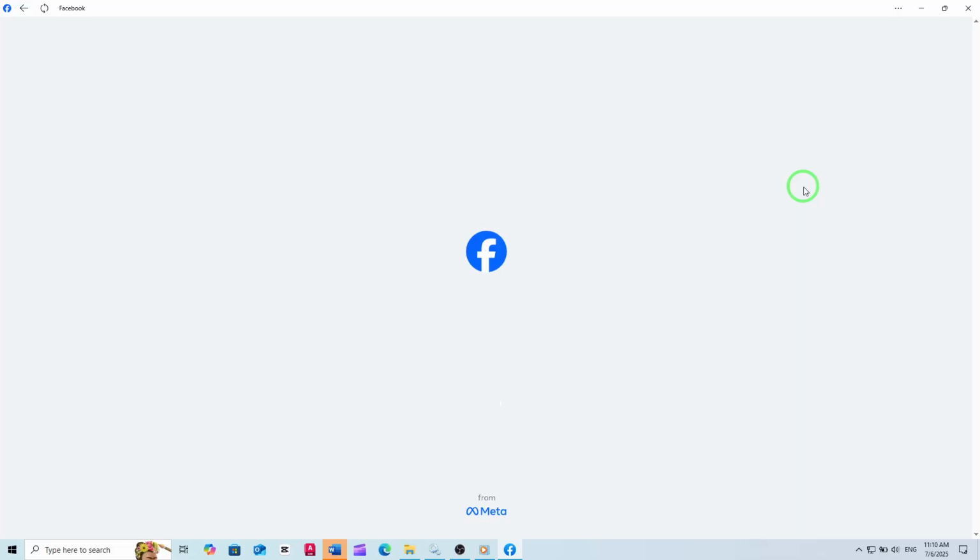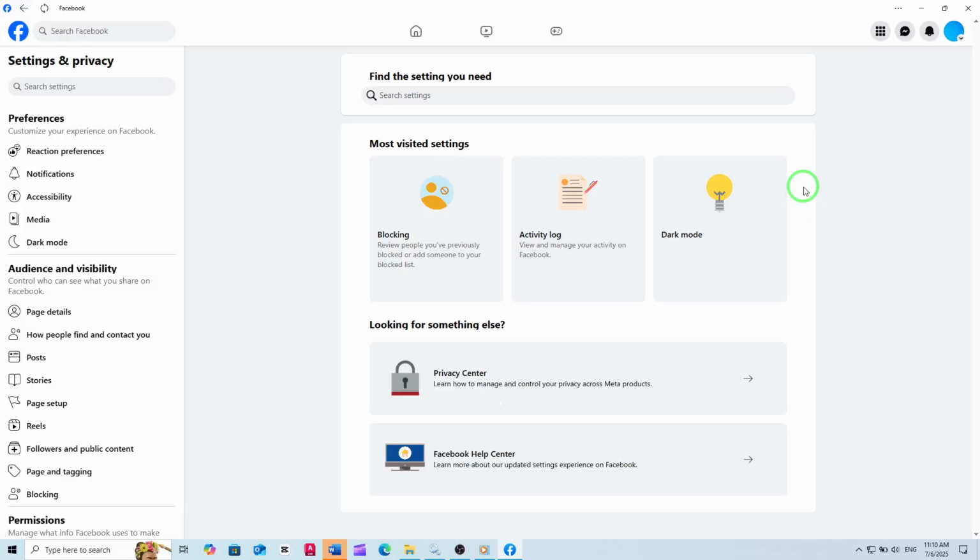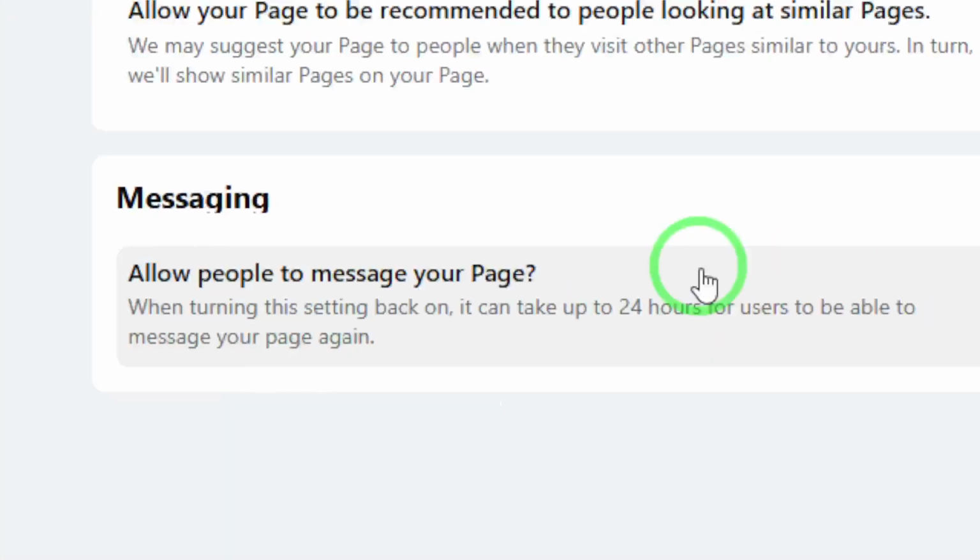That's it! You've now enabled messaging for your Facebook page using the Facebook app on your PC. This quick update ensures you never miss a message from someone interested in what you offer, and it helps build stronger connections with your audience.